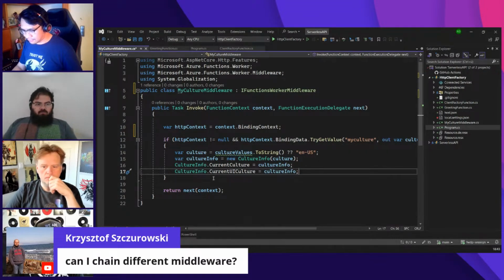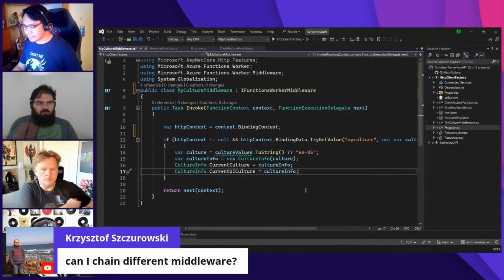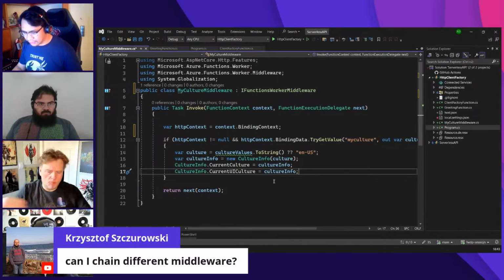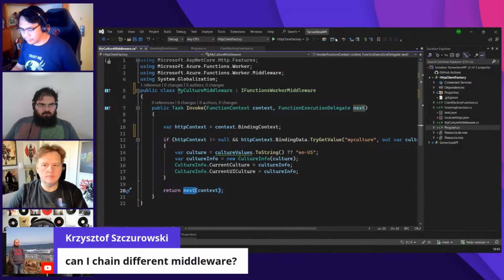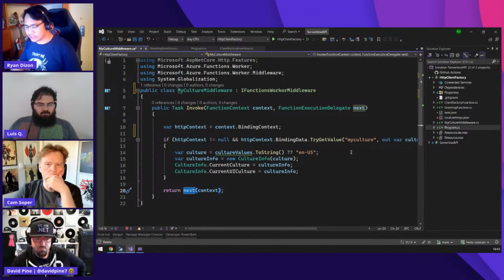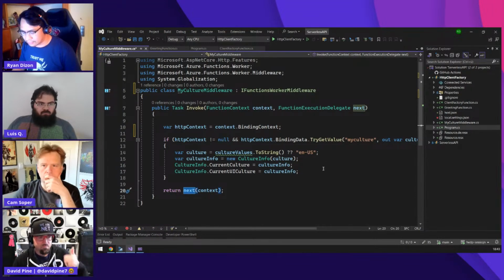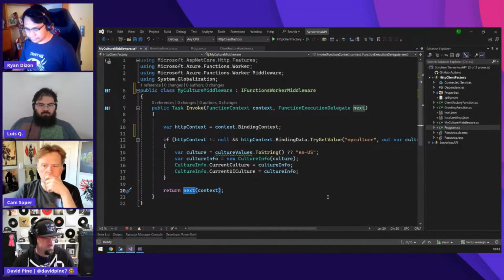So we did have a question related to that specifically. Can you chain different middleware? I'm assuming yes, you can. Actually, you can do that. That's why we have this next method here, where it will get different middleware based on the order that you set. So that's possible. Awesome.